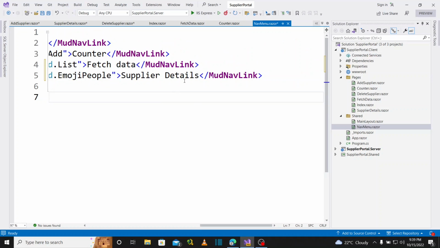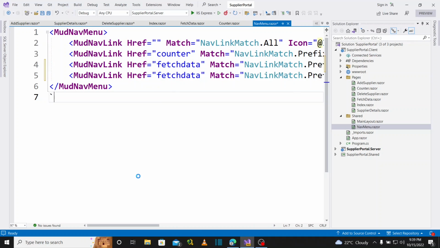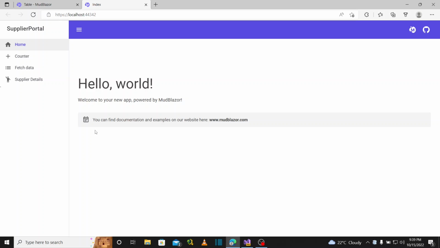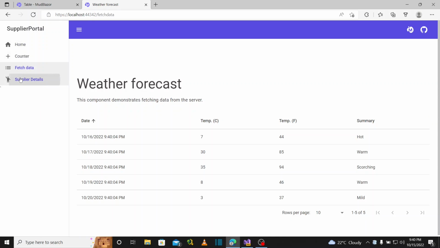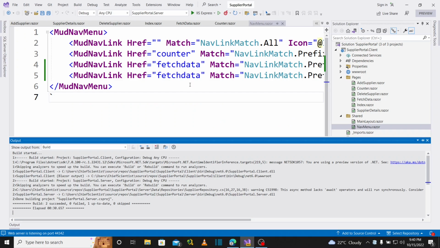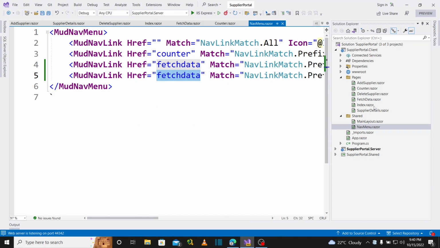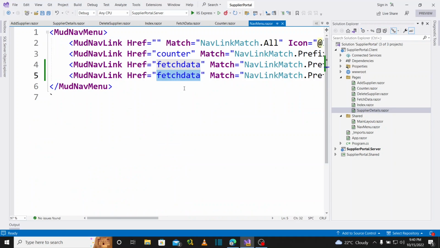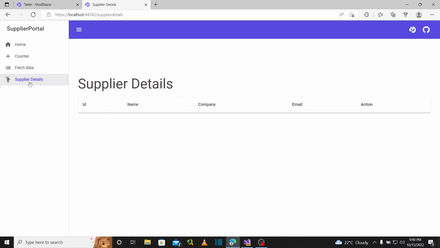So we've added a fourth link called supplier details. Now let's click Control F5 and let's see what that will get us. All right, so there we have it, and we have our supplier details here. Let's go click it. Supplier details, and it's giving me fetch data. Let's go back. That's a problem with copy and paste. It's still fetch data there. Let's go to supplier details and copy the route. So it happens. Don't think these things work 100% perfect. Control F5 again. Let's go to supplier details now. And there we go.